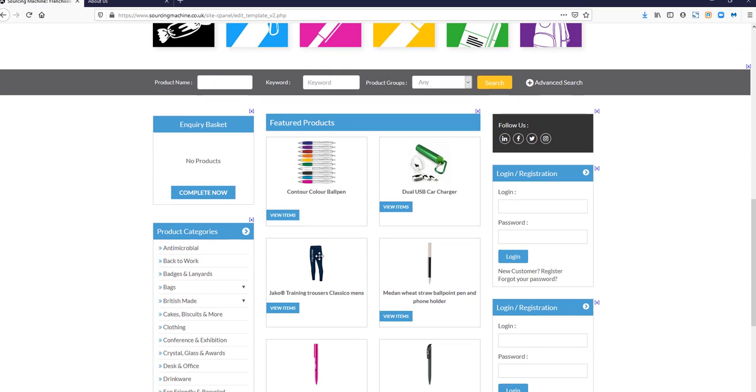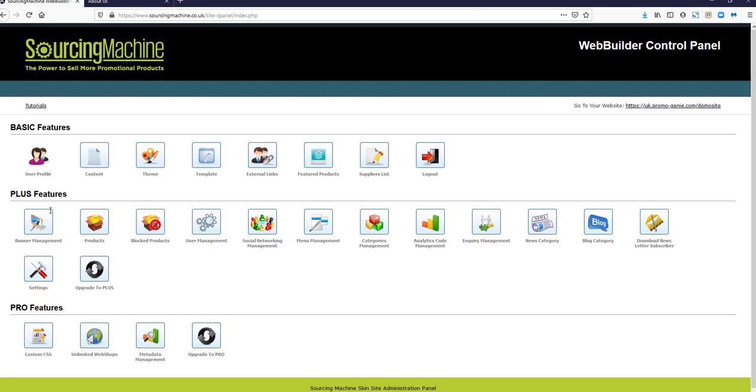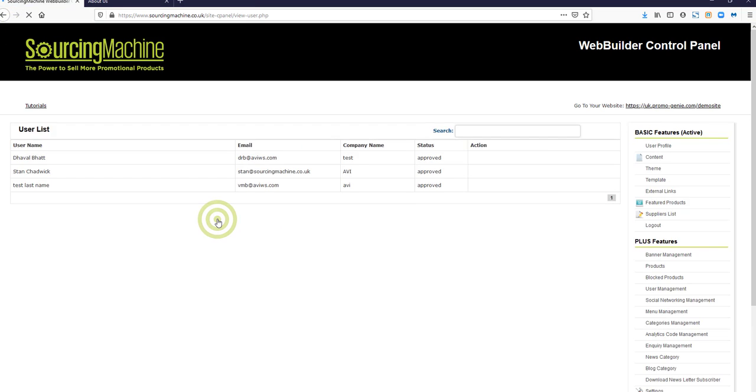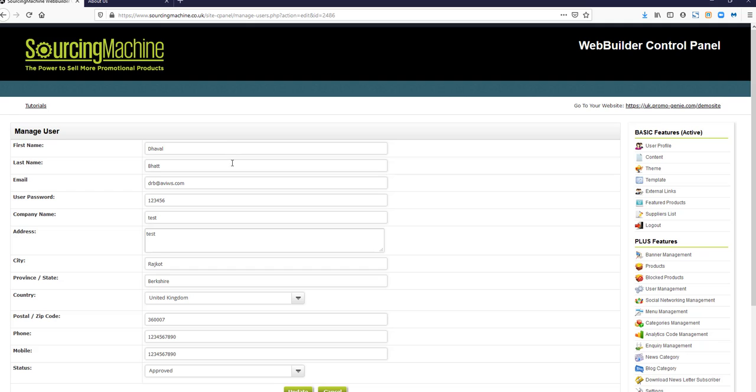A login registration area has now been added to your website. Now go back to your control panel and click User Management. You can sign up each of your customers through the front end of your website, and once registered, their details will appear in User Management.